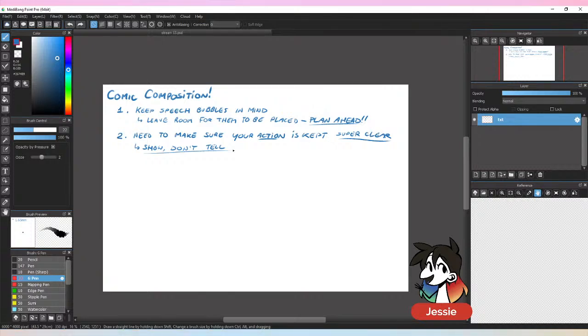Sometimes artists find making room for backgrounds in their comic panels really difficult. I'll talk about that too.